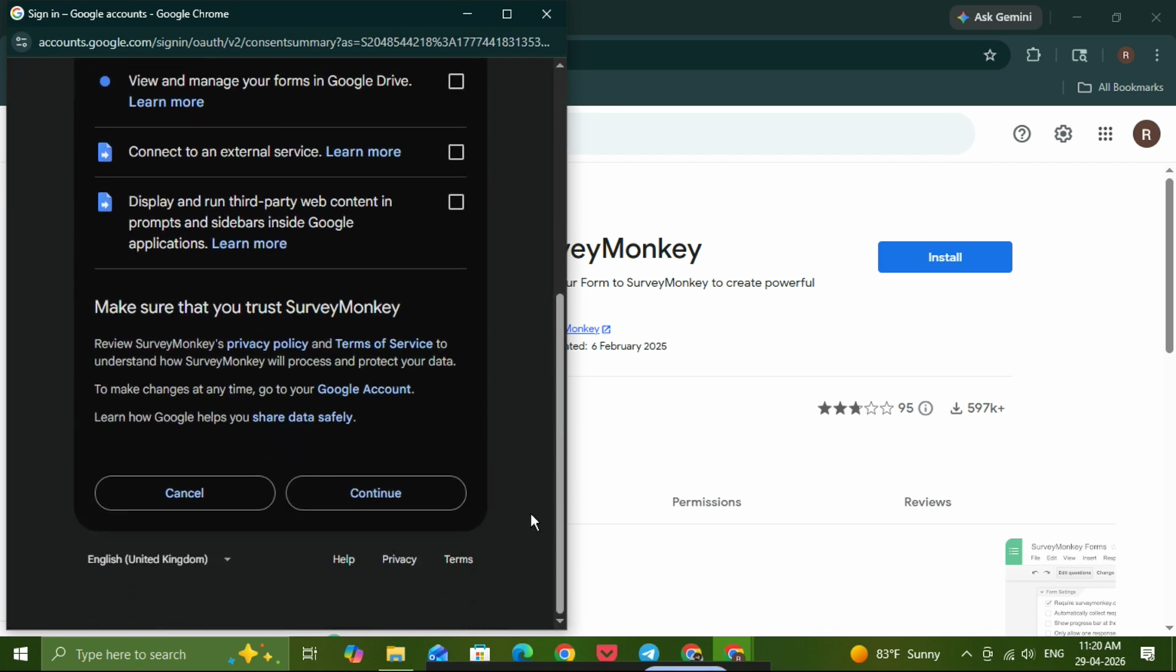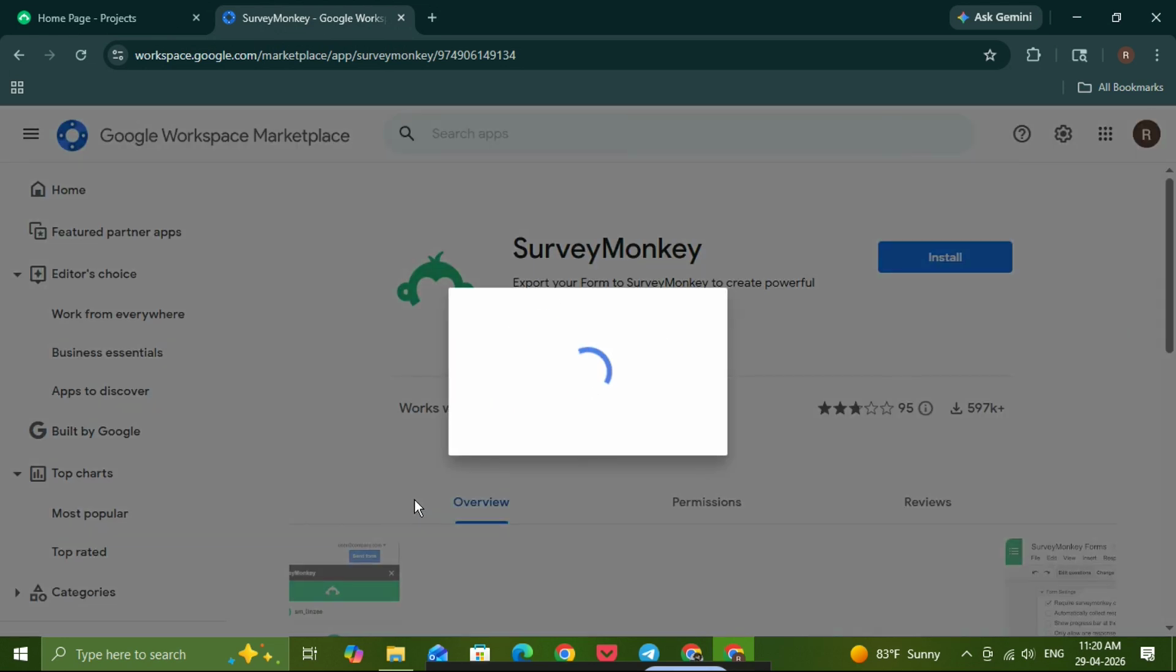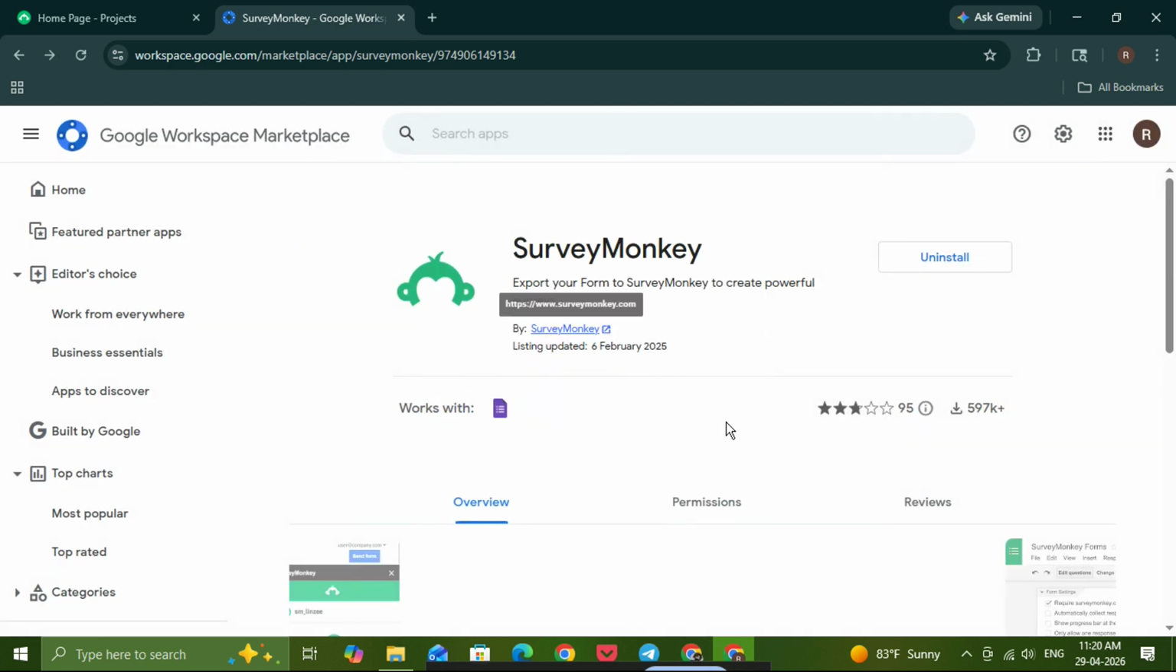If another confirmation screen appears, click Continue again as needed until the connection is completed. Make sure to read any prompts carefully so you know exactly what access you're granting. Once the setup finishes, Google Forms will be connected through SurveyMonkey's app integration system. At this point, you can go back and verify that the integration is installed properly in your apps area.